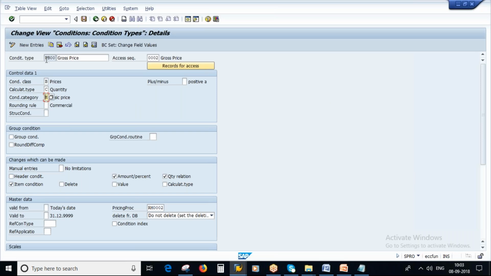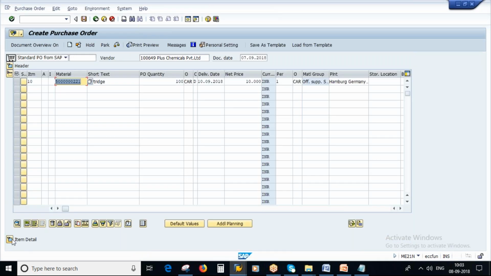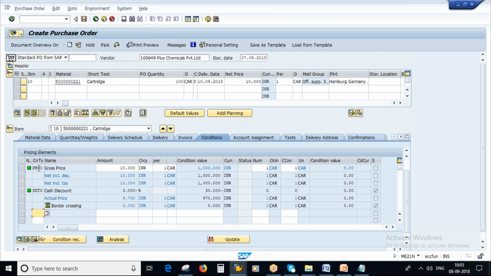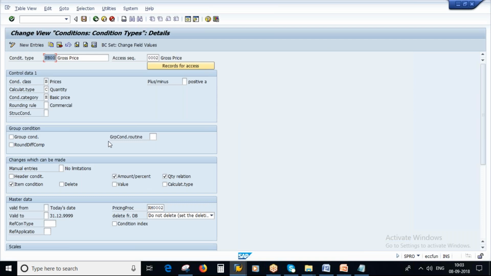See, PB00 is an item condition, item level. That is why PB00 is basically calculated from item level, and then it will appear here in the header just for display, but you cannot directly add it here. You cannot directly add it as a header condition. It is showing here as it is calculated from the item. So whether it is a header condition or an item condition, you will put it over here. So this is the condition type configuration.